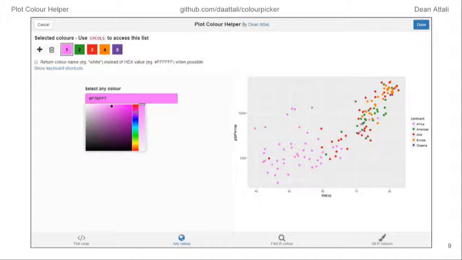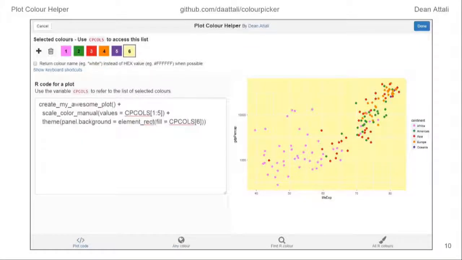And that can come in handy. For example, if you want to add a background color to your plot, like I've done here, I've added a third line to the code that adds a background color. And that background color refers to cp_cols bracket 6. So to make that work, I just had to add a 6th color to my list of colors on the top.